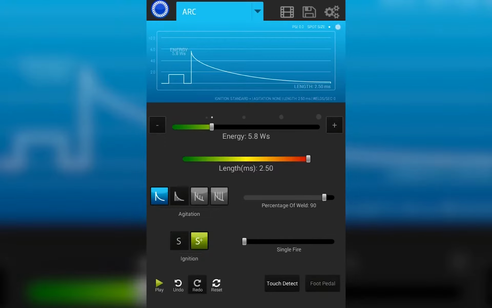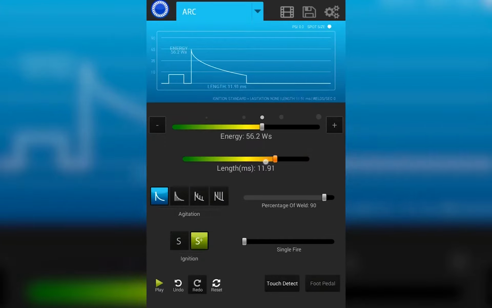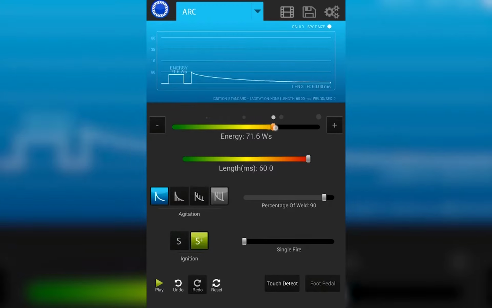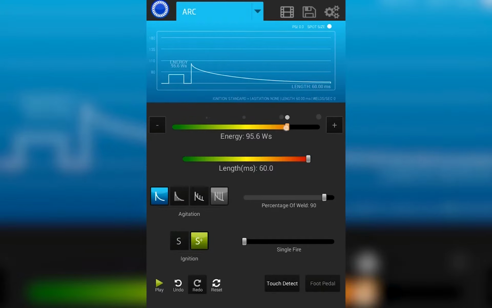The length slider will adjust the amount of time that the weld occurs. It can also be adjusted simply by sliding it up or down. In general, we recommend you keep the length at the full 100% of the bar. Also note that it automatically changes as you make adjustments to your energy.